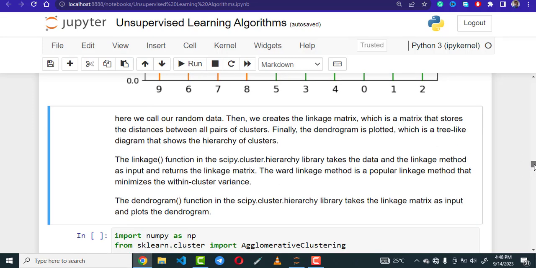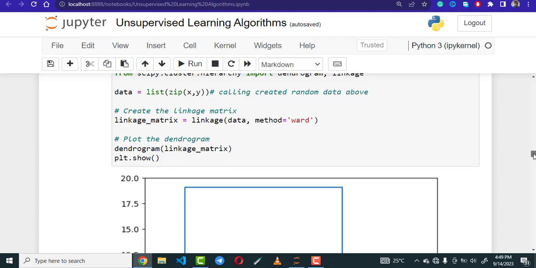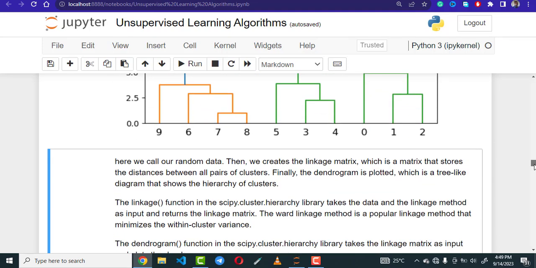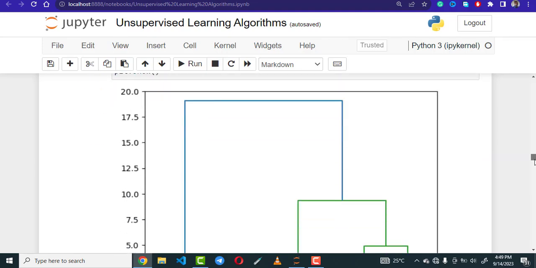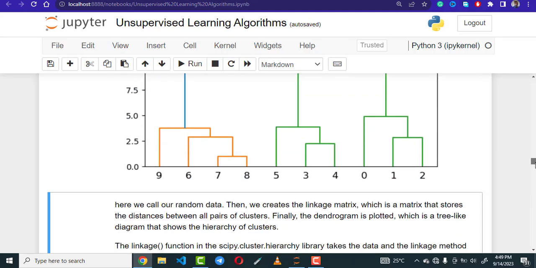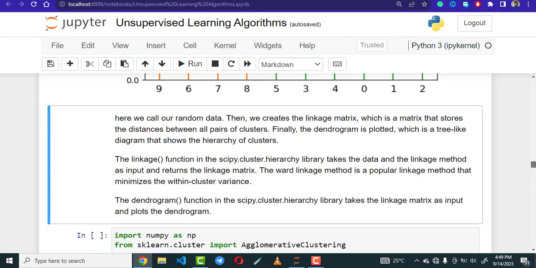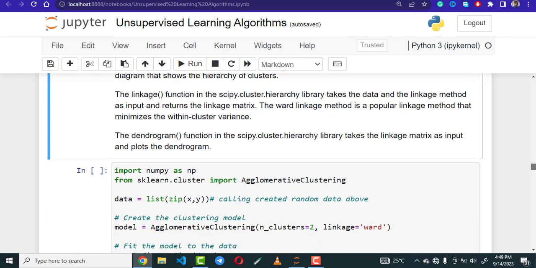So in short, the dendrogram function in the scipy.cluster.hierarchy library takes the linkage as input and plots the dendrogram that we are seeing here. Okay, so this is how we cluster the data in a hierarchical form, by looking at the data which is close to each other and forming the hierarchical clustering that we see.